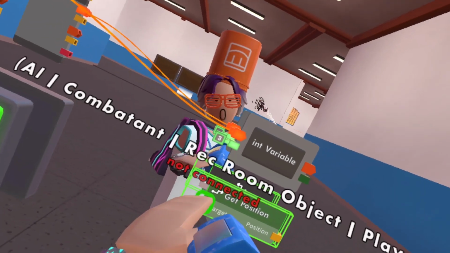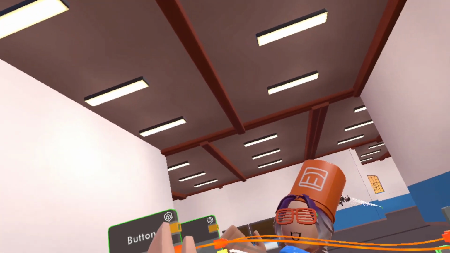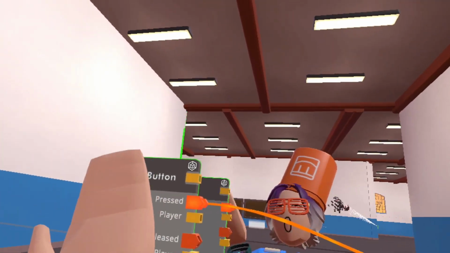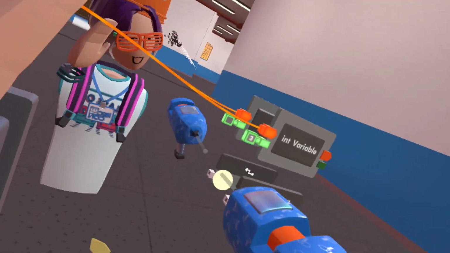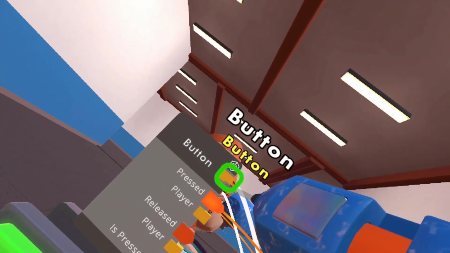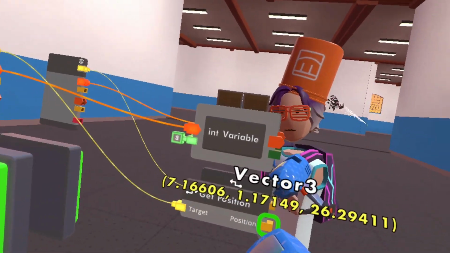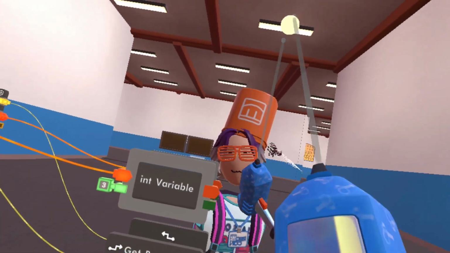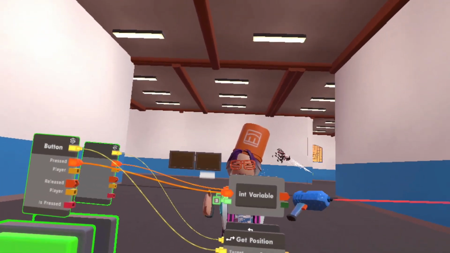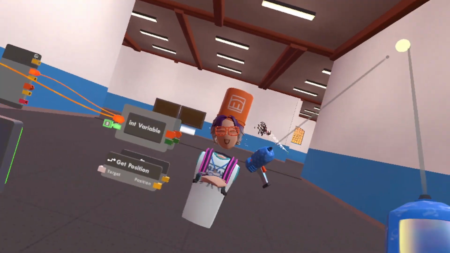So if I wire target on this get position, this is just an example, to this yellow port, which is actually an identifier port, which identifies the object that the circuit board is on. If I wire this target to the yellow top port on the button, I hover over the position, it shows the position under here of the button. That's basically the basis of the vector 3 ports.